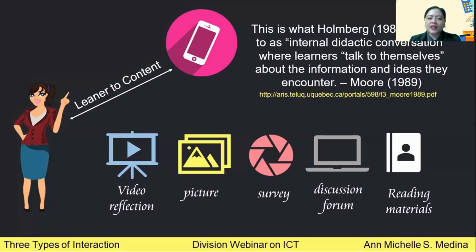So meaning to say, mababa po yung interaction ng teacher dito. Ako bilang teacher ay nagtuturo sa kanila sa pamamagitan ng mga materials na ito. That's why we call it learner to content. So, sa side naman ng learner, instead na si teacher ang magpapaliwanag, kapag pinanood niya yung video at makita niya yung concept na ipinapaliwanag doon, masasabi niya sa sarili niya, magkakaroon siya ng tinatawag na metacognition at masasabi niya sa sarili niya, ganun pala. So that is what Holmberg means by internal didactic conversation.